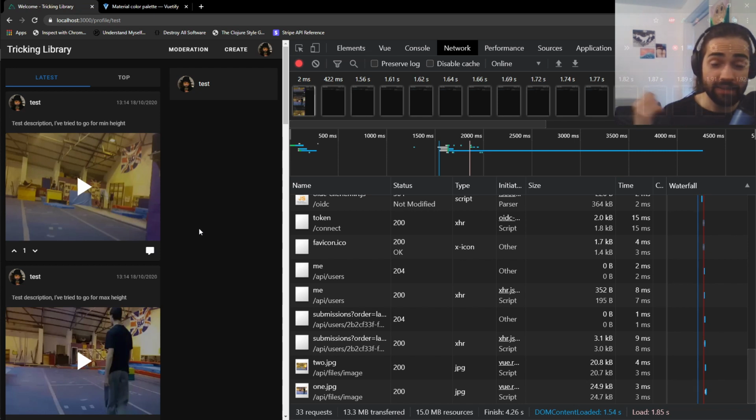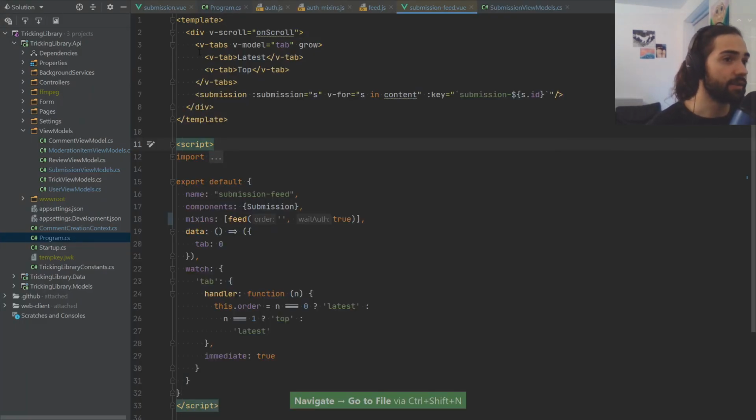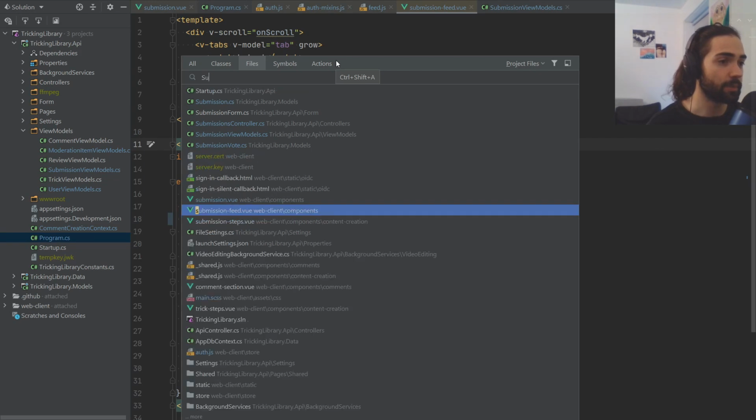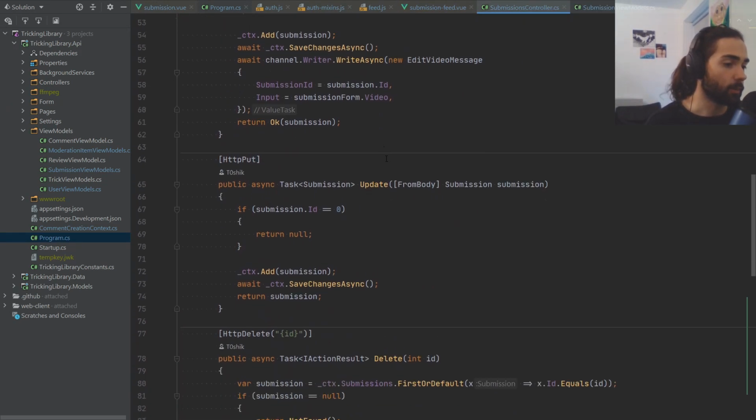So the thing that's actually happening is because our feed works for both an authenticated and unauthenticated user. Let's go ahead and take a look at the, do I have the submission controller open here? No, I don't. Submission controller, and we'll just take a look at what is actually happening.